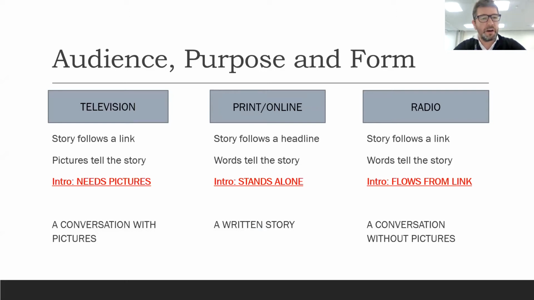So that's a little bit about writing and research for print and online. Remember, the story stands alone. The words tell the story, and the story follows a headline, either in print or on a website. But if you think about radio for a moment, the written words will follow a presenter link or an introduction on the radio. The words will still tell the story, but unlike in print or online, the listener doesn't have an opportunity to go back and hear it again. So it needs, again, to be clearly written in plain English.